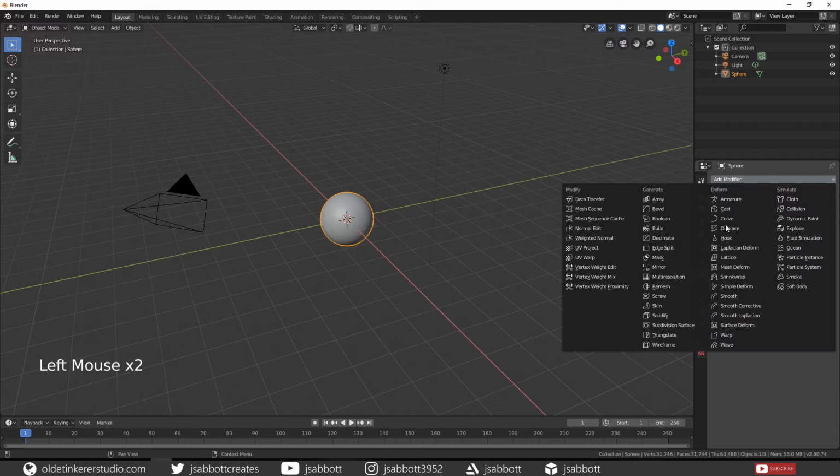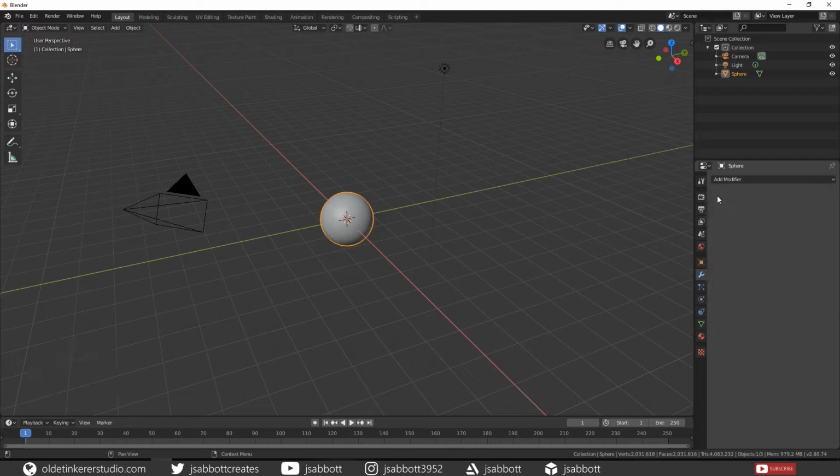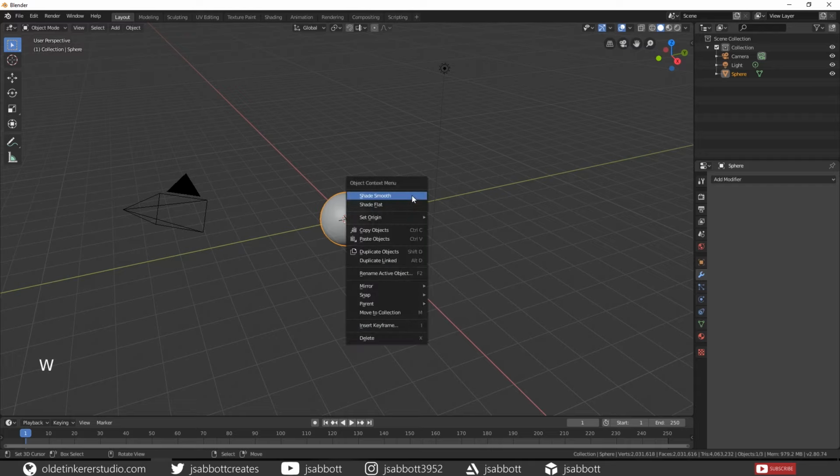Then add a multi-resolution modifier and subdivide 3 times. Then apply your modifier. Then add smooth shading to the UV sphere. Just hit W and shade smooth.